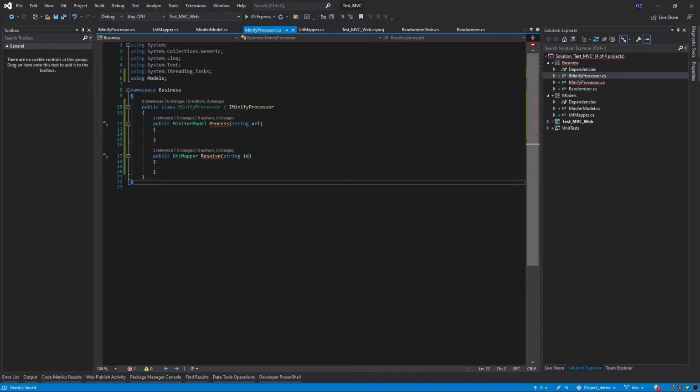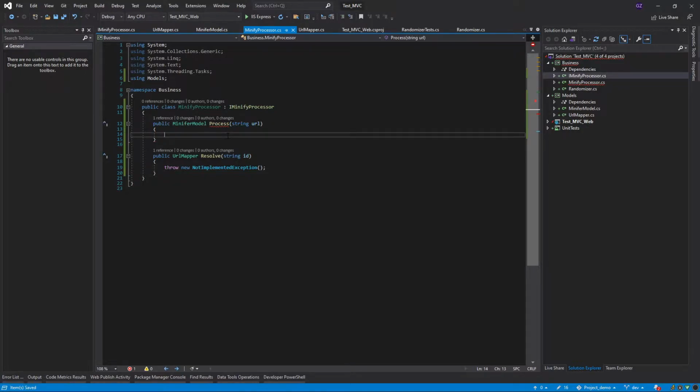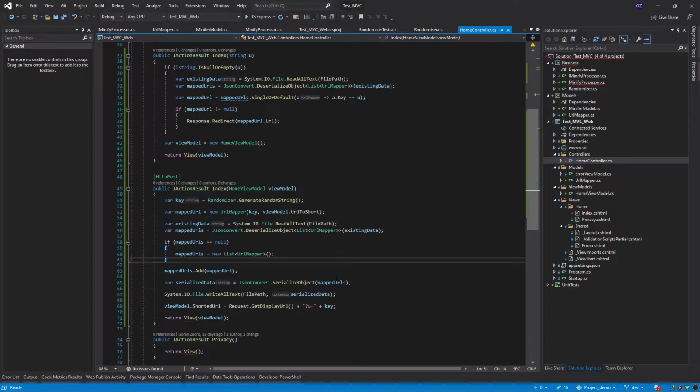So now when we're looking at the Minify processor, let me just do here throw new not implemented exception, just so that we know if we call this one, it will not work. And for the process one, we have to think about it a bit, what is happening here. So what we want to do is call for the URL something that we already did in the home controller. We essentially want to build this small URL. So essentially we need to build this key here.